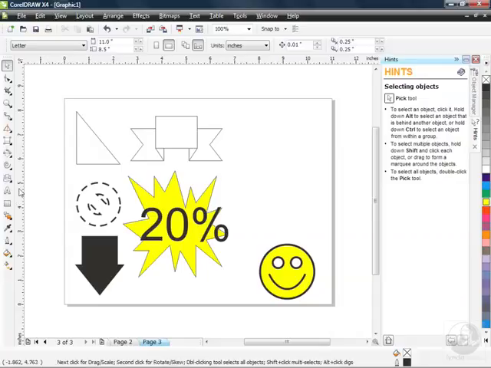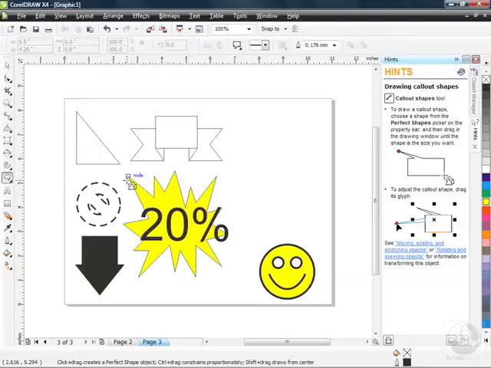Now we've also got, from our perfect shapes, some callouts. Callouts are useful if you're doing cartoons, for example, or you've got photos where you want to show people talking or thinking. And if I come up to my property bar, you can see I've got some for displaying speech. There's a thought bubble. I can even be a little more technical with some of these technical callout shapes. So I'm going to start with my middle one here at the top, and I'm going to click and drag.